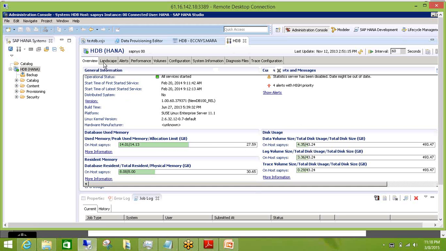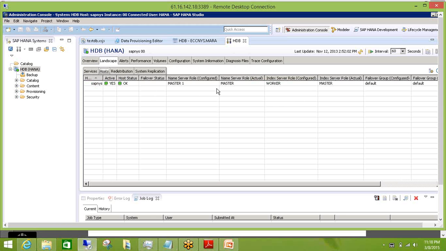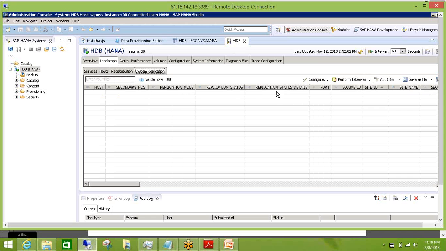You have a landscape. Once you go to the landscape, you have all the services: compile server, index server, name server, preprocessor, and all those. Then you have a host, basically what is the host and port and all those things. Then you have system replication and all those, how you want to configure your system replication. Then you go to the detail alerts.